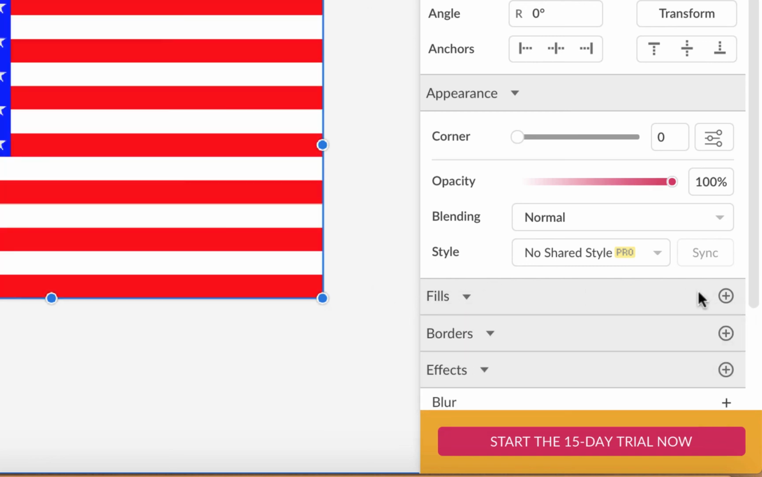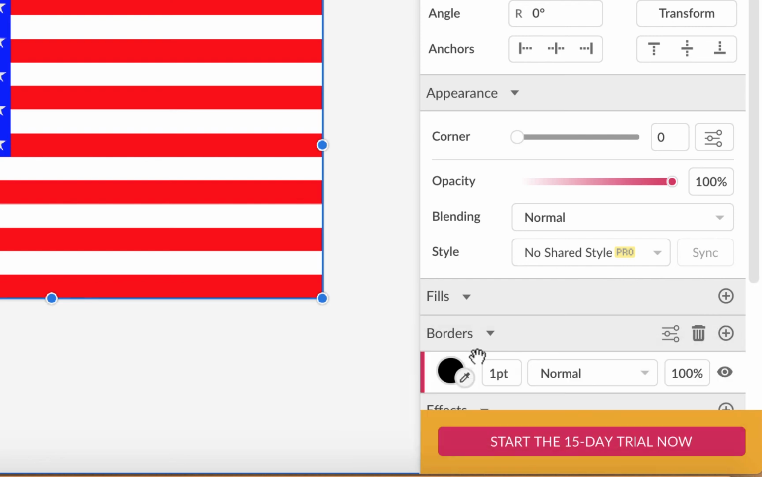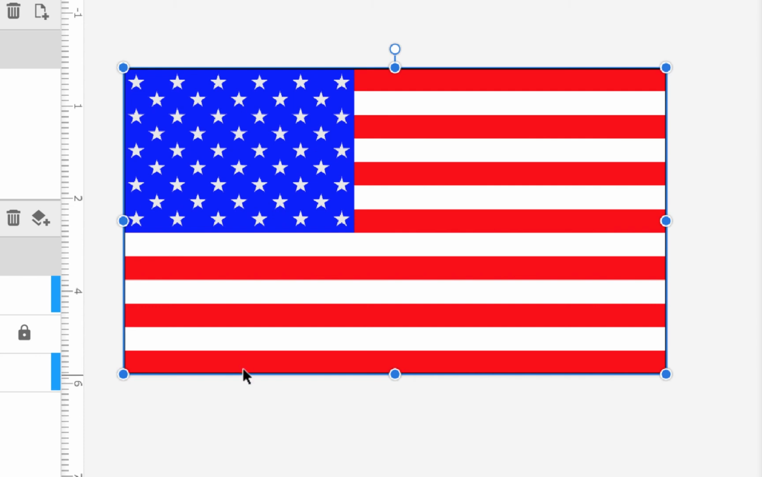So I have no fill, and I have no border, but I want a border. So I'm going to add a border by using the plus sign. And I'll just make it 2 point. I'll just go up a little. That's 8. I don't want it that much, so I'll double click in here because it's very sensitive when you use that up and down slider. And I'll just put in 2 and I'll hit enter or return. And there it is. And you don't have to lock that either.